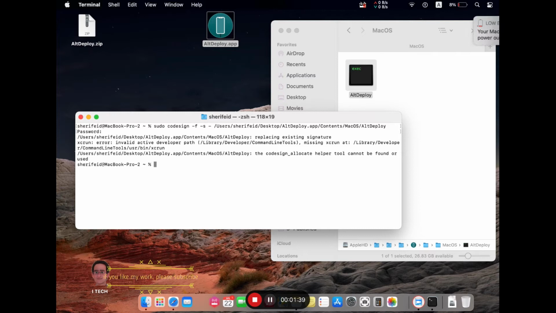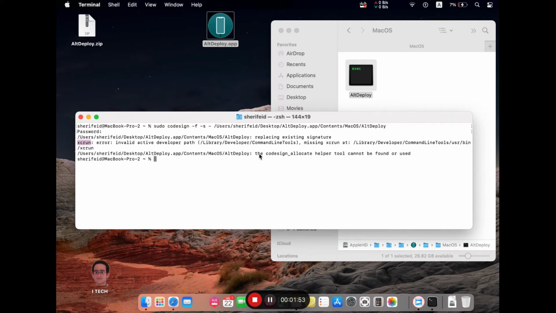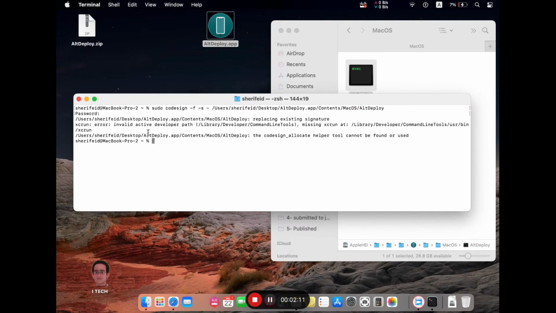Okay, now we got this error message that xcrun is not found. The codesign allocator helper tools can't find or use the codesign application. This means that the command line tools folder doesn't contain the xcrun application. So we have to download it and install it to solve this problem.